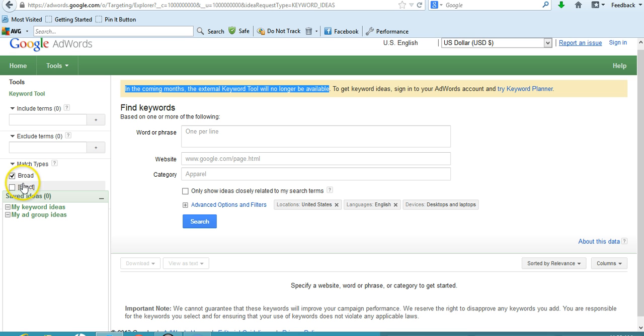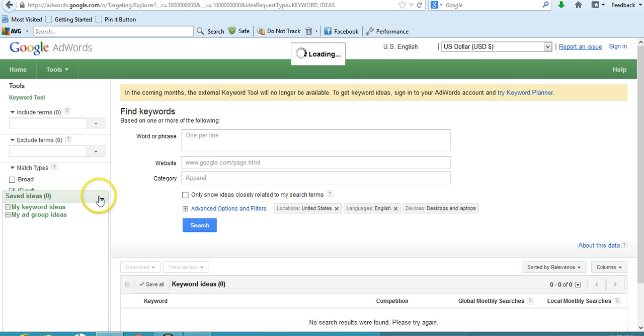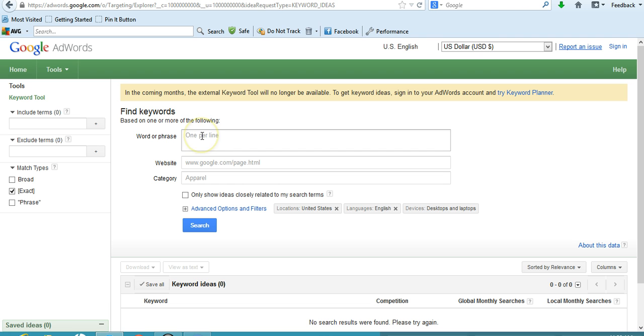You go over here to the left and it says match type. What you want to do is click on exact match. You want to unclick broad. You want to have an exact match, because what you're actually doing, you want to know exactly what people are looking for. You want to know exactly what they're typing into the search engines, because when you produce content, you want to keyword optimize your content. You want to optimize for the exact words and phrases people are looking for.